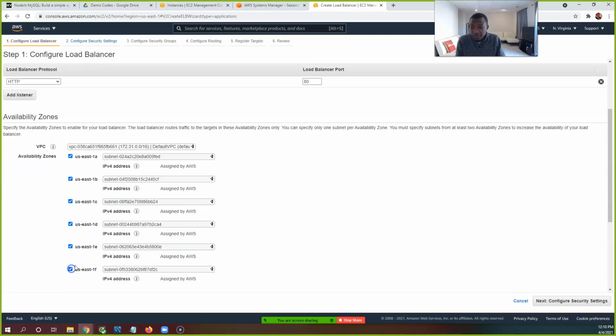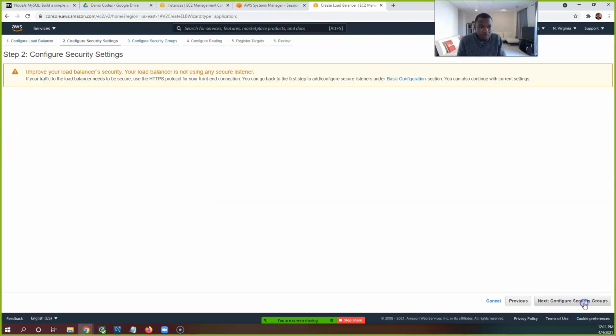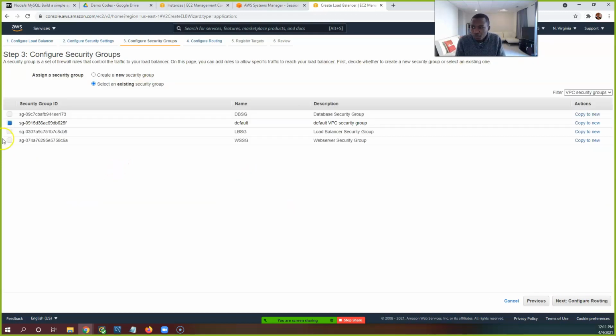Okay, yes, HTTPS is secure, but with our load balancer in front, it's going to be easy for us to implement SSL on that. And you guys know where I'm heading with that if you've been following so far. Okay, in all availability zones, yes, this load balancer should be able to work in all availability zones. Yep. Configure security group. That would be our load balancer security group.